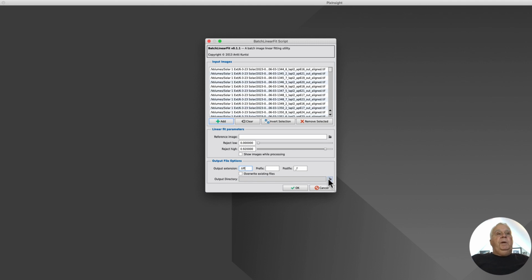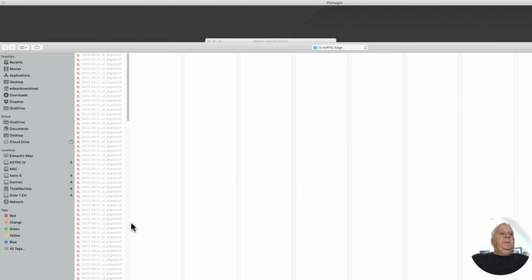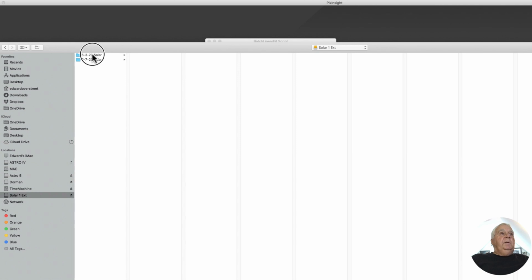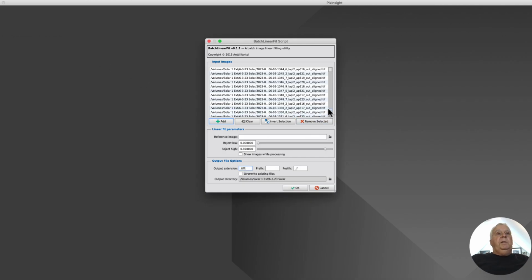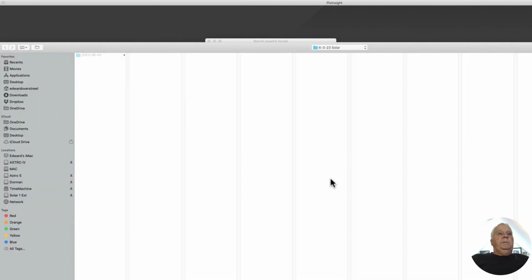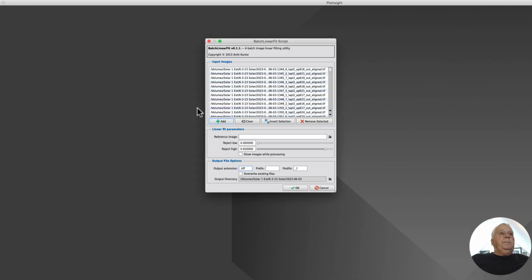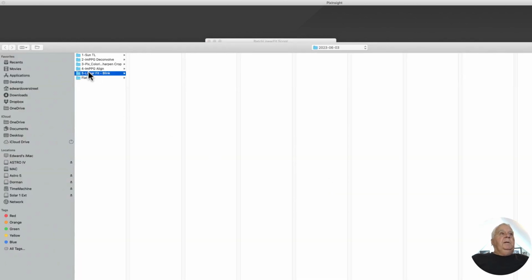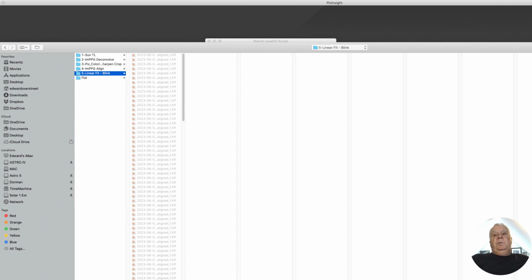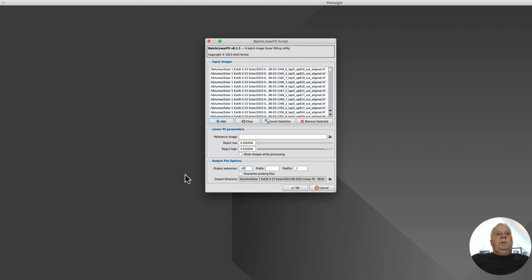We need a new output directory. So I'm going to make this output directory. We want to go to solar, and I've got one called linear fit. All right, linear fit and blink. So I'm going to click open, and that's all you have to do. Everything else, oh, you need a reference image.